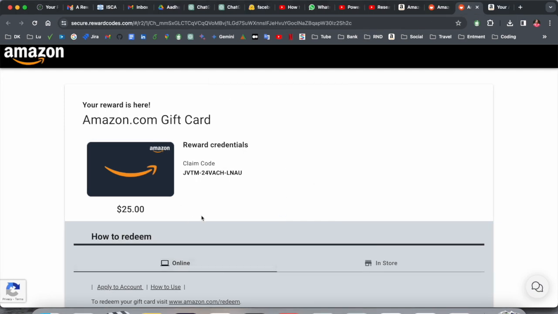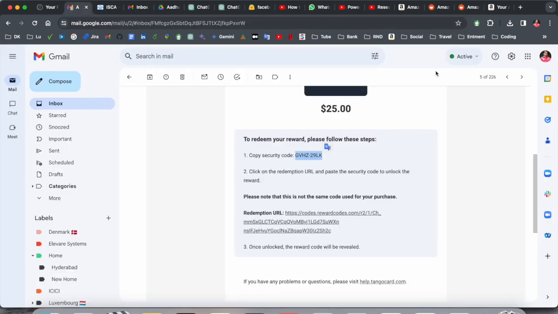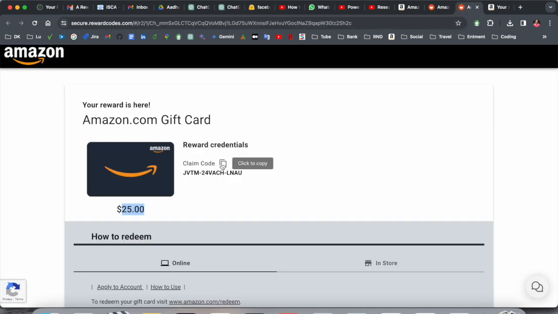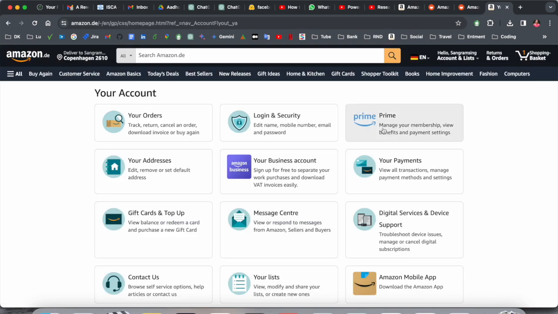If you do this entire process, afterwards you receive a claim code here. So you need to copy this one. With this code you can receive $25 as I already mentioned here. So for this one you need to copy, and afterwards you need to enter your account in Amazon, and here, gift card and top up.